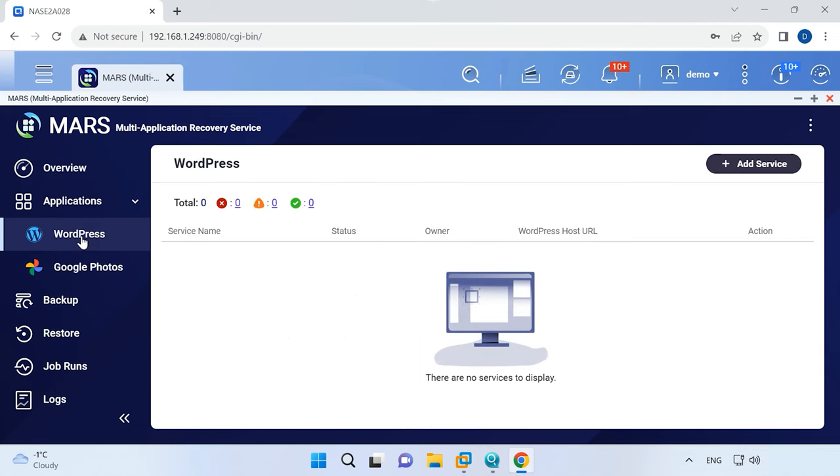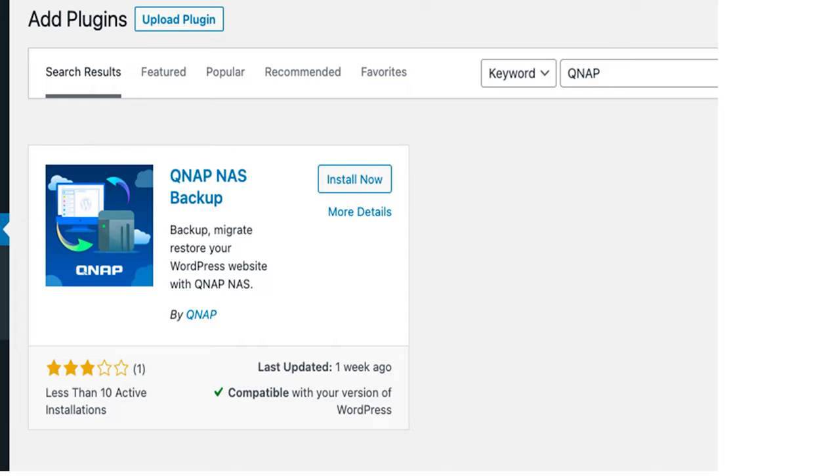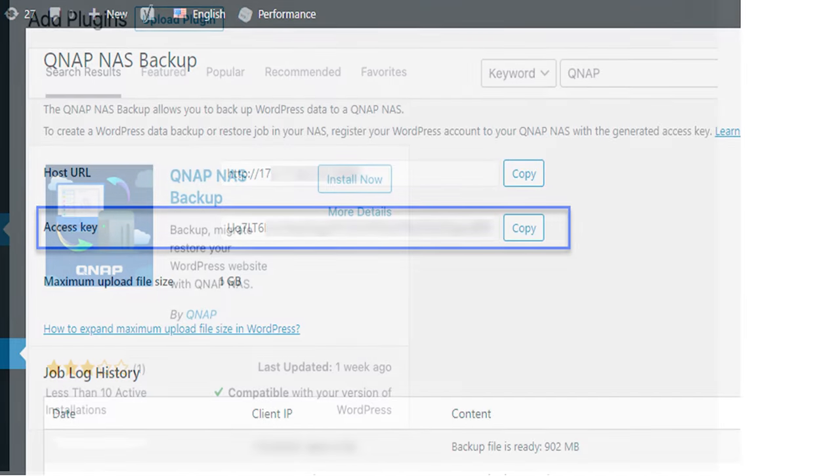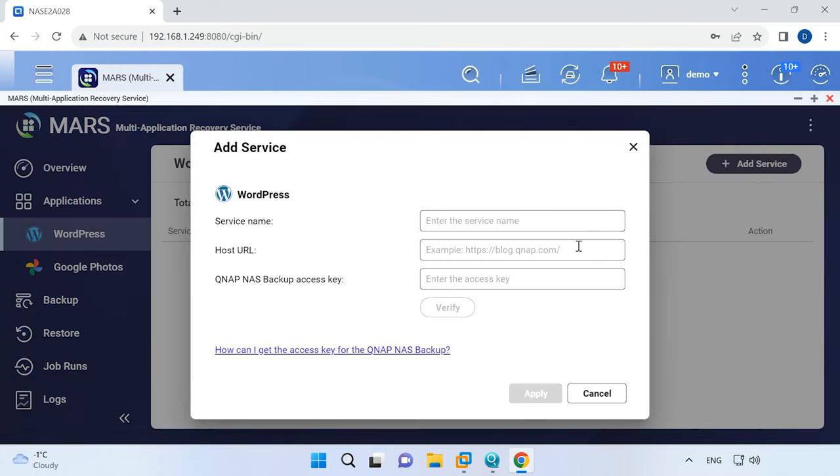As to WordPress in Mars, if you want to backup your database, you'll need to install a Qnap NAS backup plugin to WordPress and get an access key. After that, you'll be able to create a WordPress service in Mars.